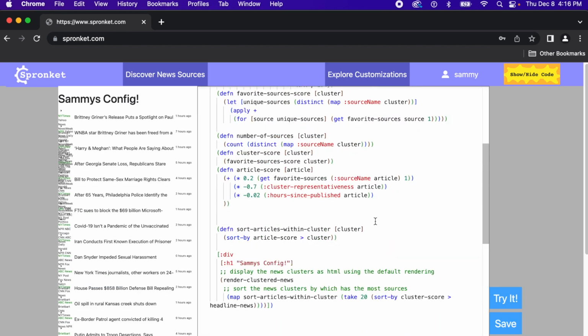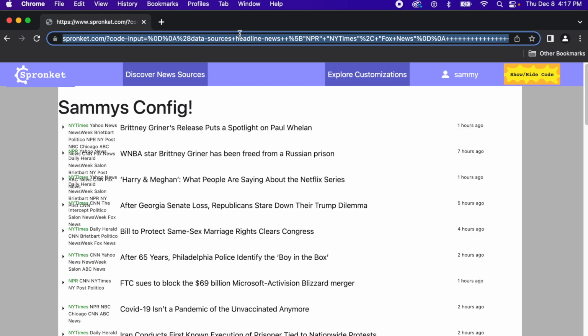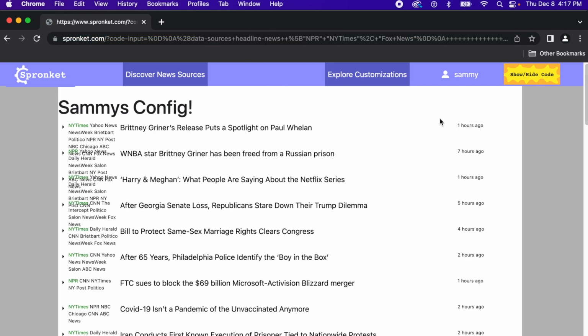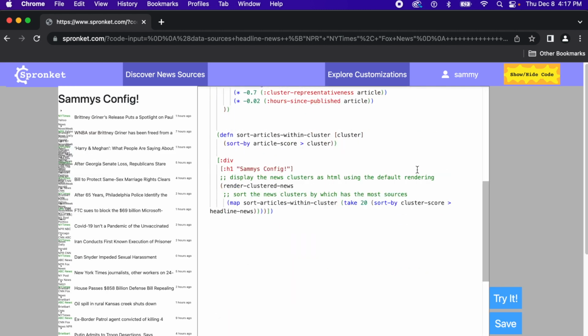Another thing that I built that I'm really, really proud of is the way that the try it button works. The try it button is actually a get request that puts the entire code string in the URL. So it takes you right away to the screen for the new config, but then you can also copy paste that URL and share it with someone else. So you can share your news config with a friend or someone else.